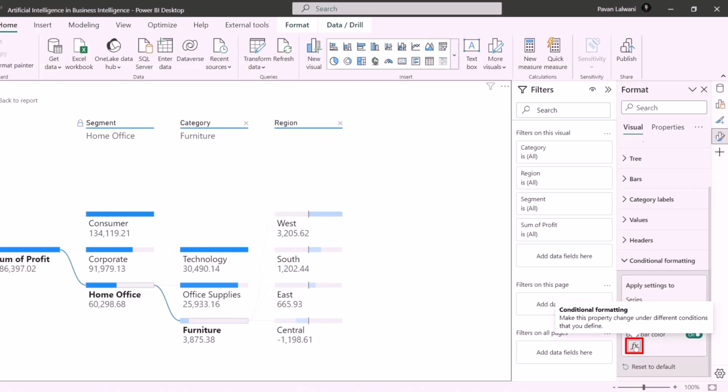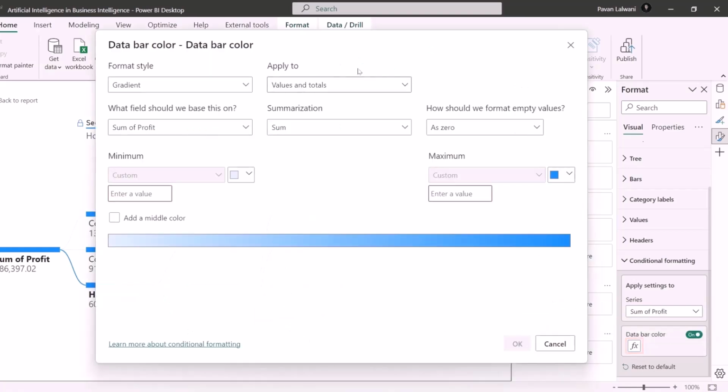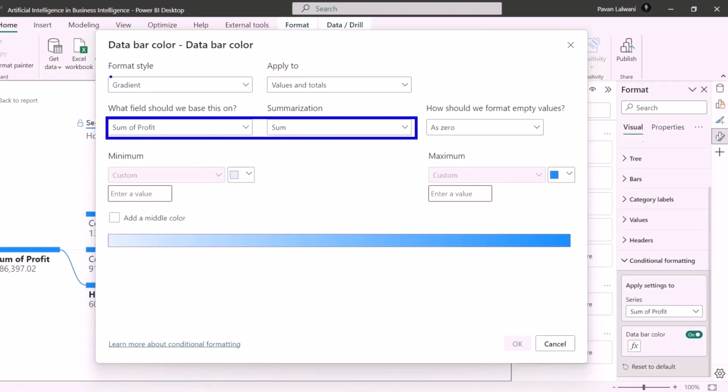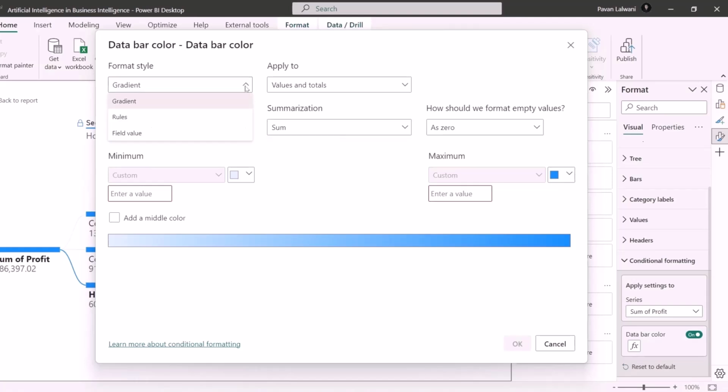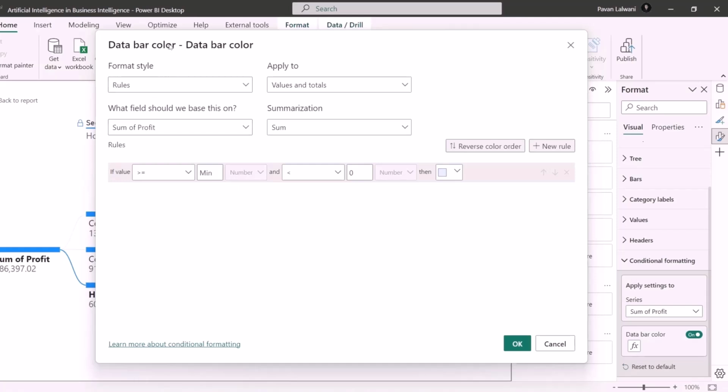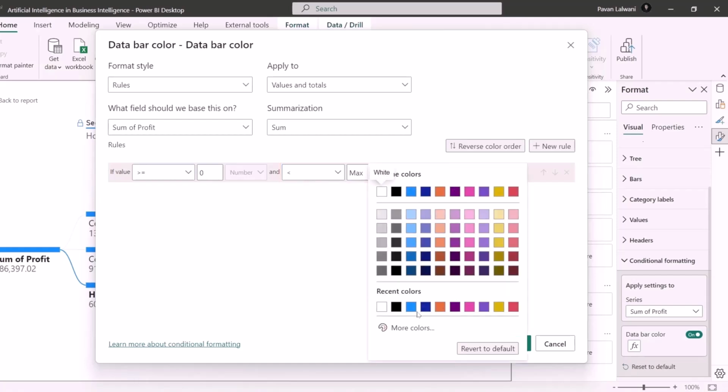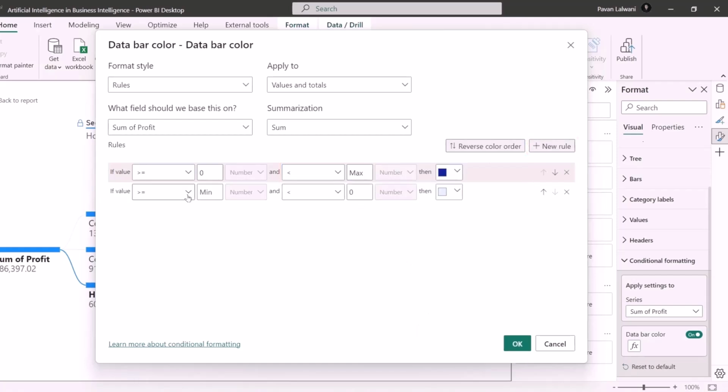However, we can click on this fx button to change the colors here. So in this case, it is already selecting the sum of profit, the field. It is showing us the gradient format. So instead of gradient, I think the rules should be much better. So for the rules, I can tell them if the value is greater than 0 and less than maximum number. So greater than equal to 0, maximum number, then the color should be blue, which is already there. However, I can also select here that the minimum should be empty here. That means it can be anything lowest, but it should be less than 0. Then it will be as a red color. I'm talking about the negative numbers in the second line and positive numbers in the first line.